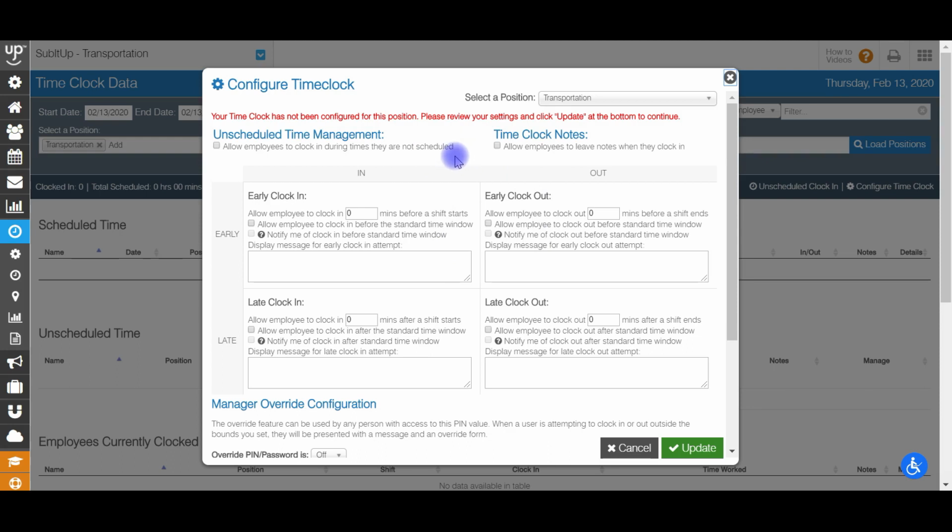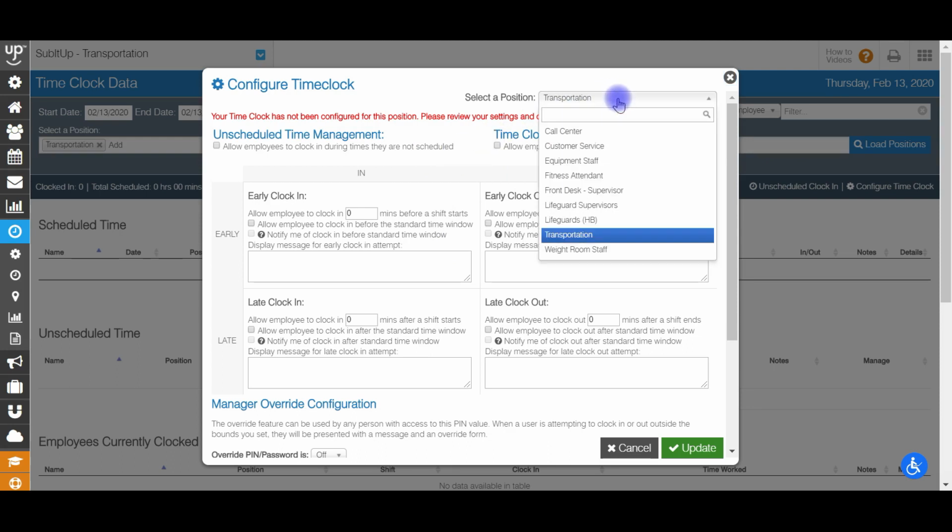this specific position. In the top right corner, you'll see a drop-down box, and this will list all the positions that you are a manager of. So if you're setting up your time clock for the first time, you're going to have to go in and update all of these positions with different values.